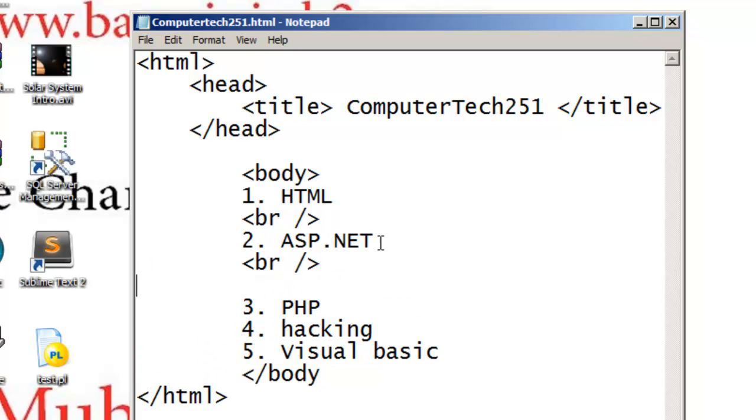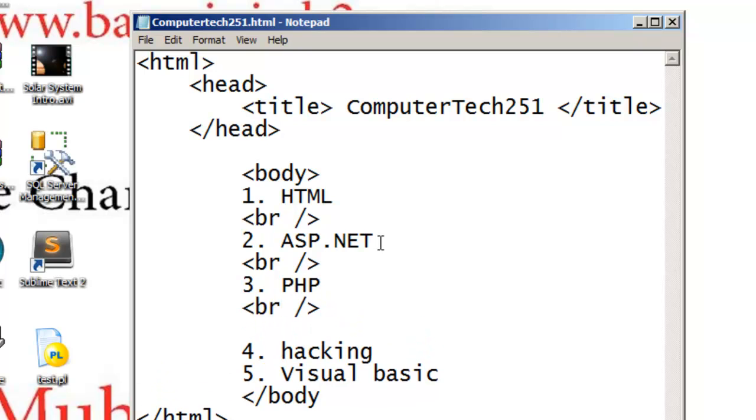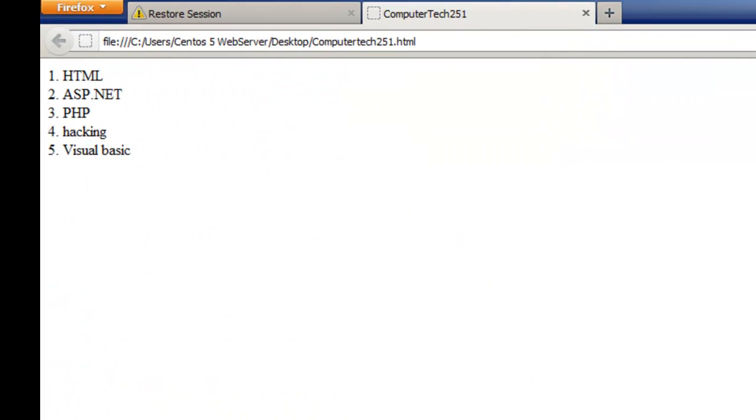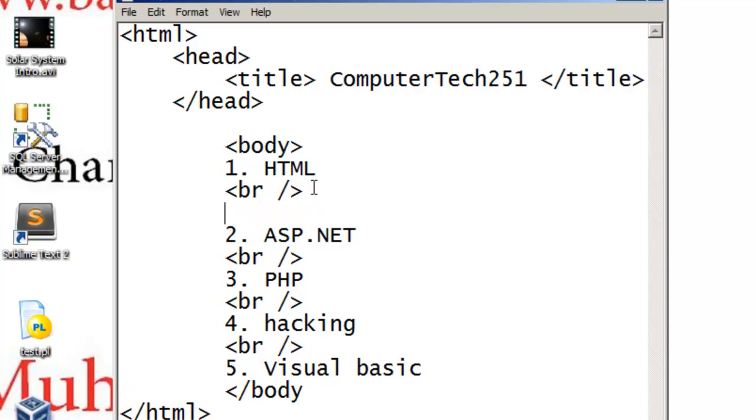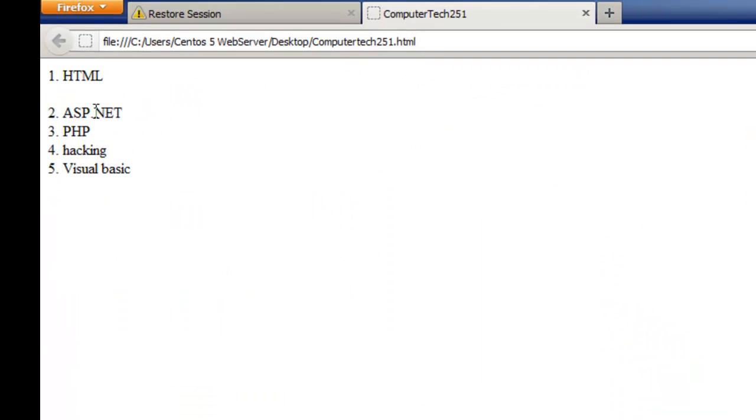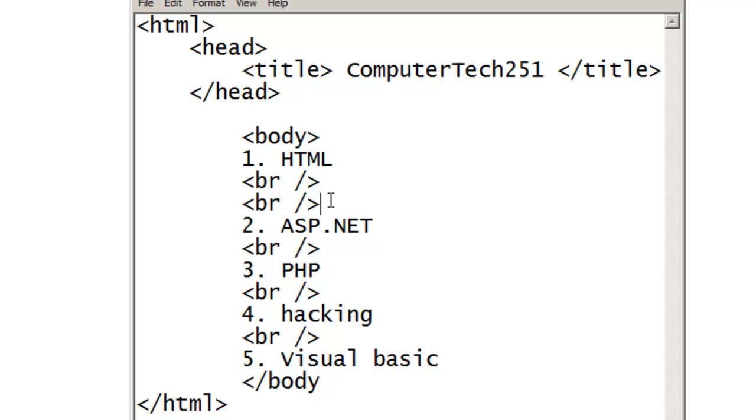br, br, alright, let's save that, refresh. We got them as a list, each one of them in a new line. Let's say we want to make double space here. You come back, you make another. I'm not quite sure whether this should work. br, save it, refresh. We got a double spaced. Alright, so let's delete this, we don't want it.